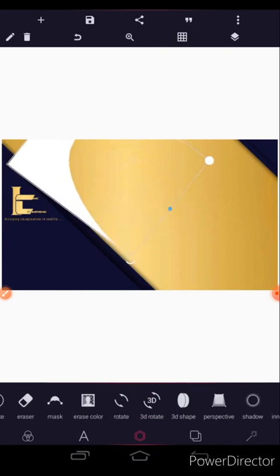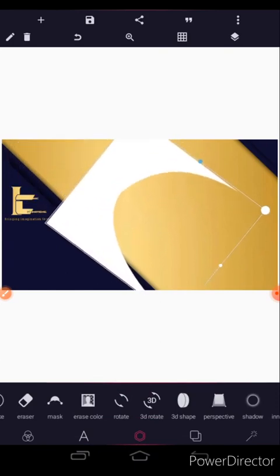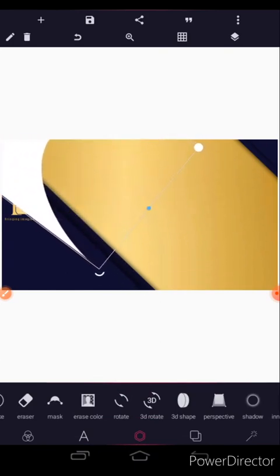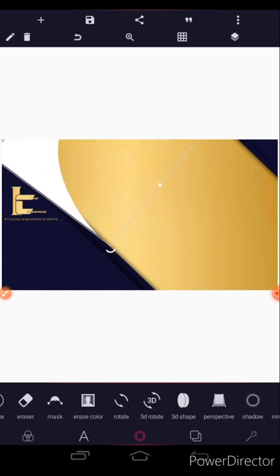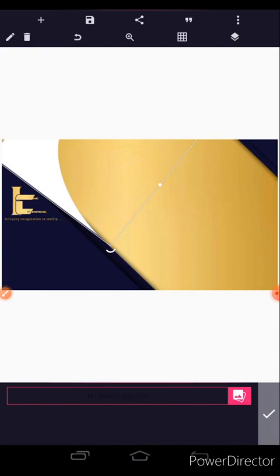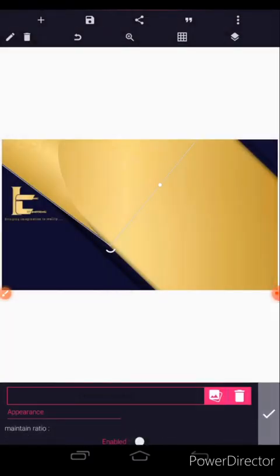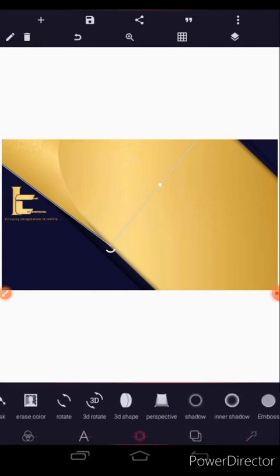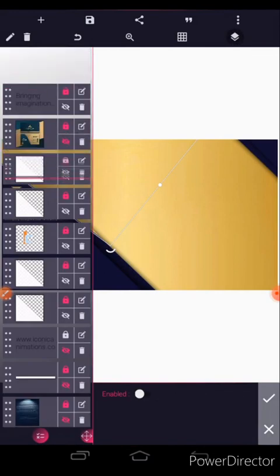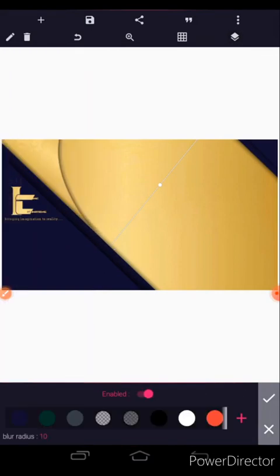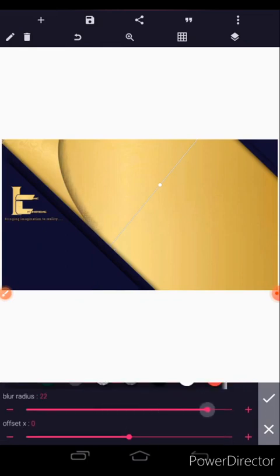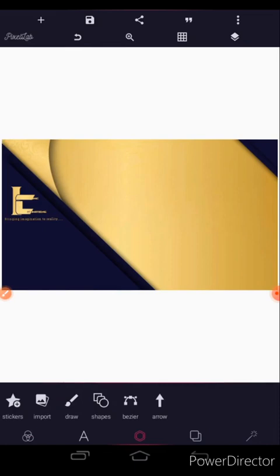We increase the size a little, like this. After doing that, we import texture, the same golden texture we used. You activate it and we bring it down. First bring it down so it will be under everything, and activate shadows here like this.